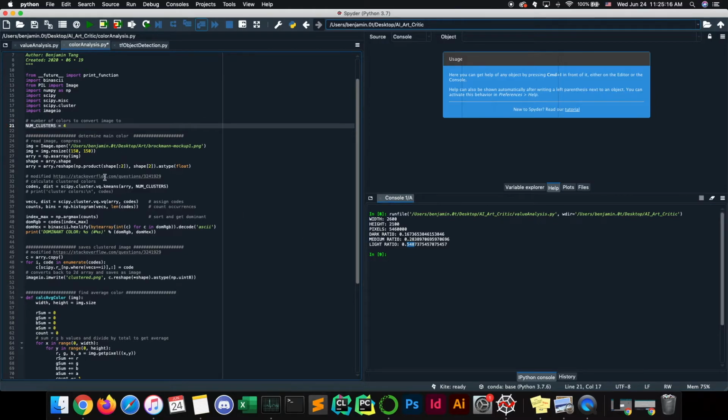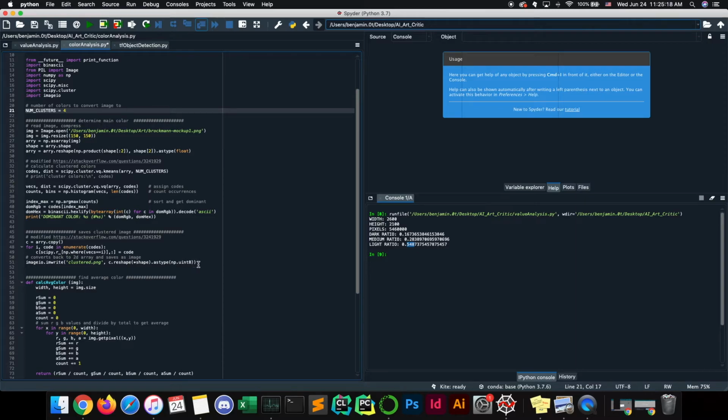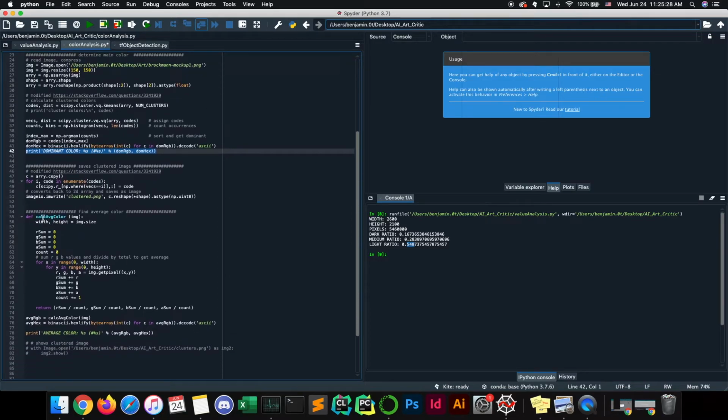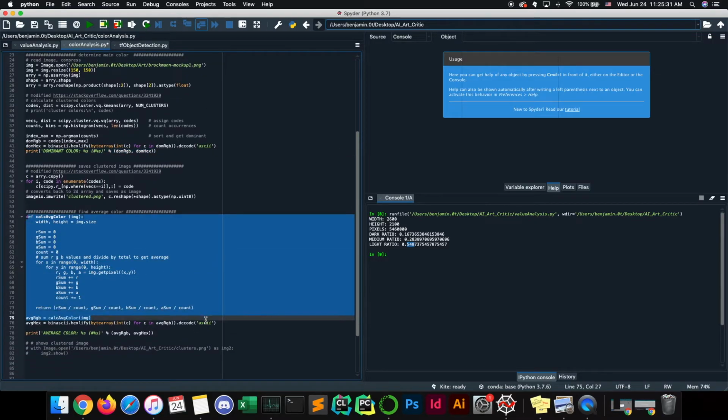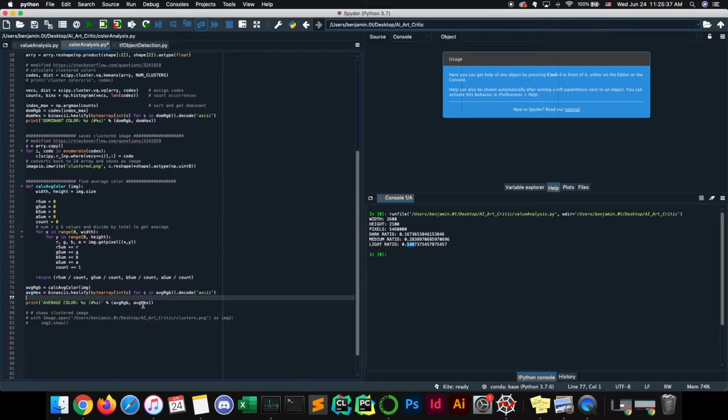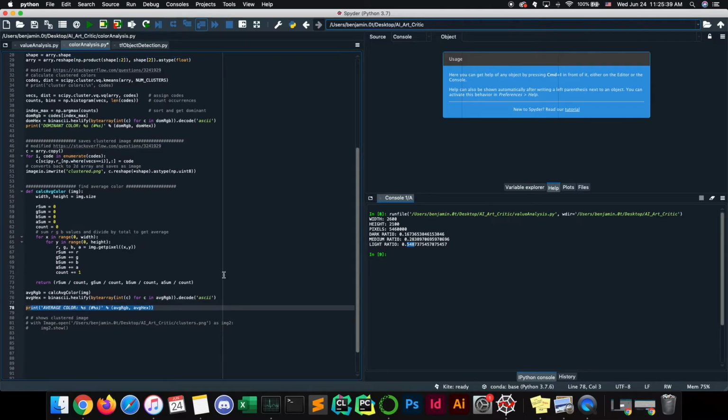get the 4 most dominant colors in the image, and it would save it using these 4 colors. These 4 get the most dominant color, and it prints it here. And then this section here, it finds the average color by summing up the RGBA values and then dividing it by the total count, and it'll print that here.